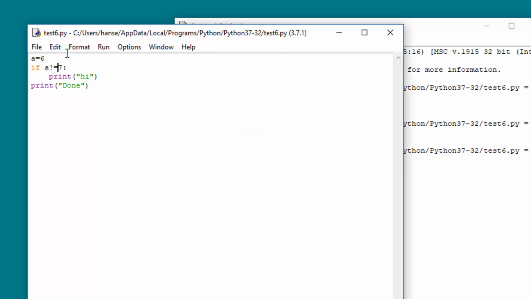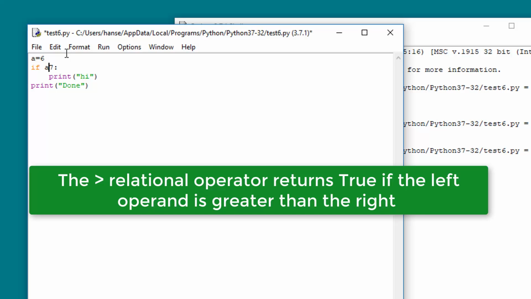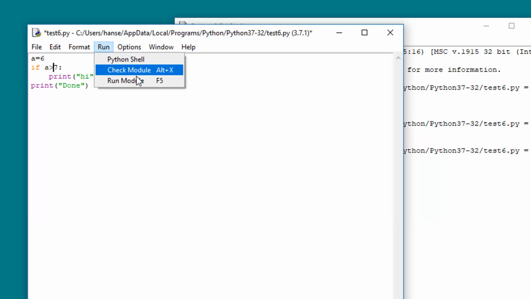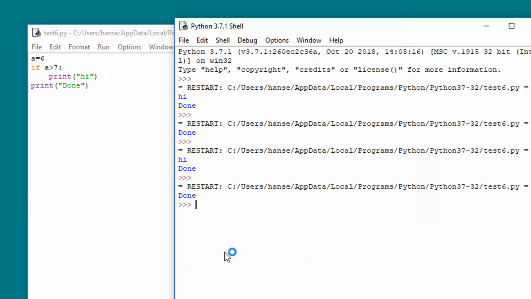Another operator is the greater than. So now we're going to say if a is greater than 7, then do that particular block of code with the print hi. So we're going to run it. And it doesn't run because 6 is not greater than 7. So the Boolean operator evaluates and it says, nope, false. So this code does not get executed.